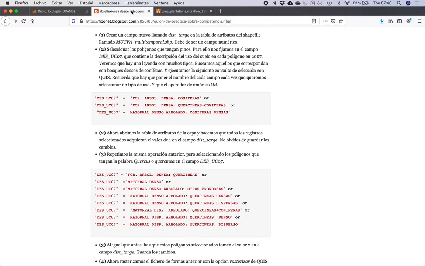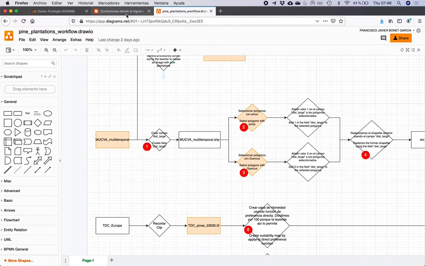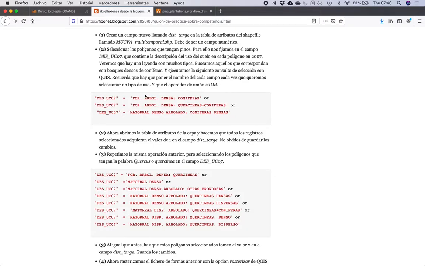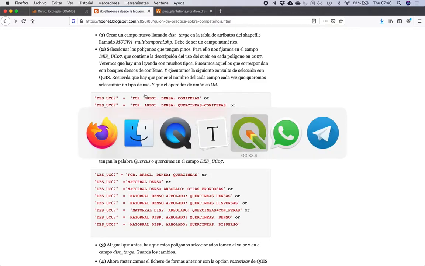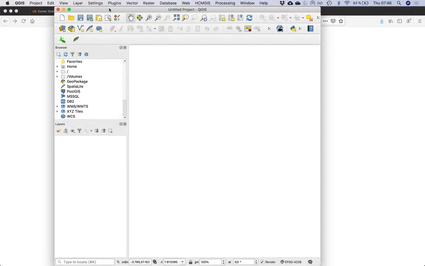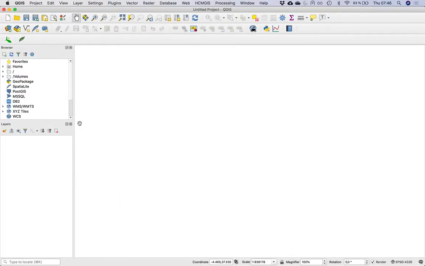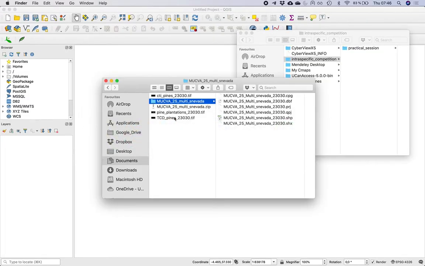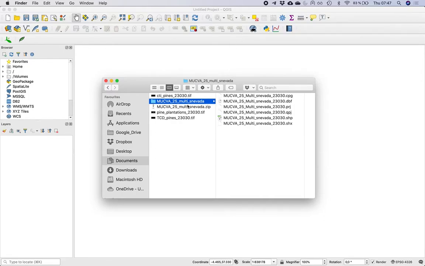Well, we will move from this tab to this one, and then we will have another software tool called QGIS, which is the Geographical Information System. Let's open the GIS here, and let's load here all the information that we are going to use. Let's load all this stuff.